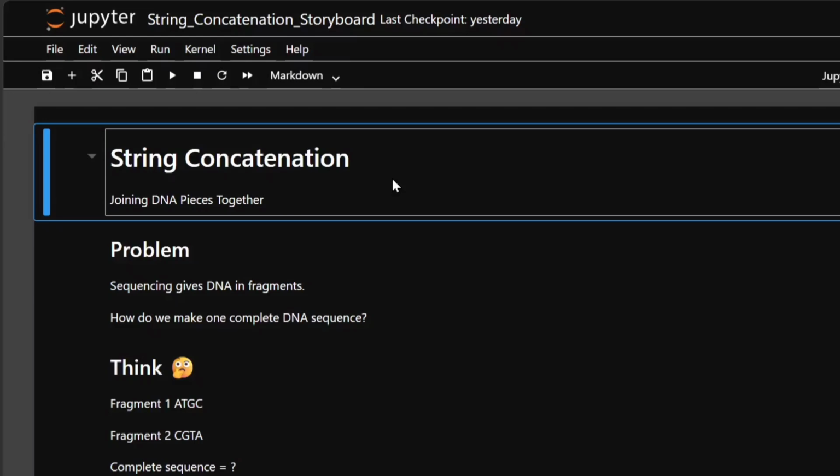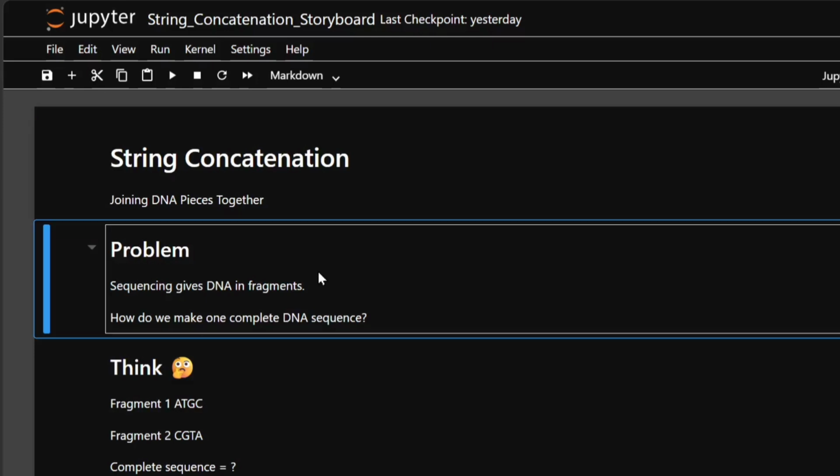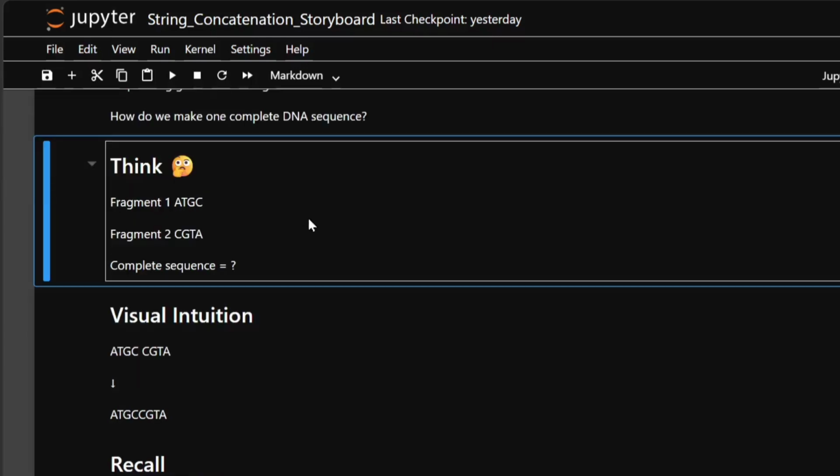In today's video, we'll learn how to combine DNA sequences into one larger sequence. Imagine you have performed DNA sequencing. Then instead of receiving one long DNA sequence, you'll receive it in smaller pieces. This happens quite often in bioinformatics, and our challenge is simple. How do we combine these fragments into one continuous DNA sequence?